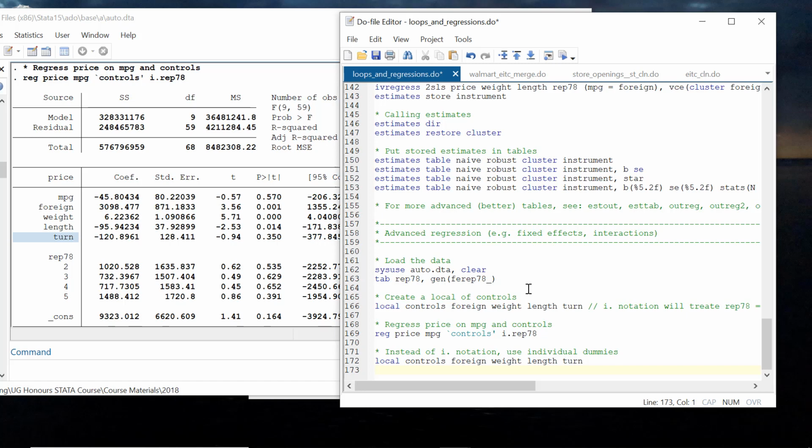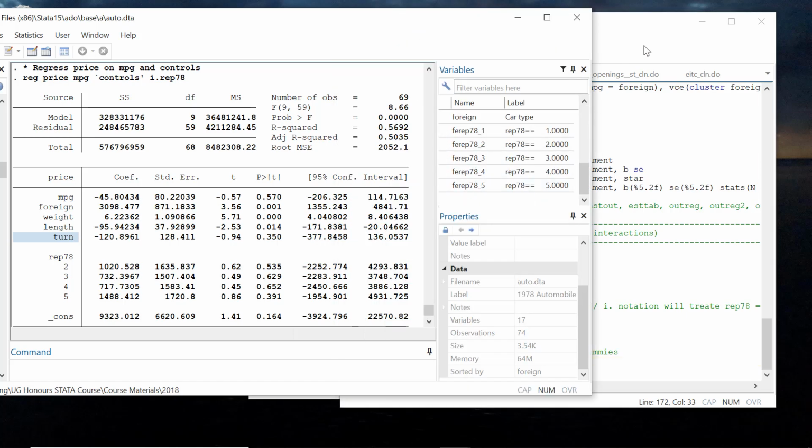So the only reason that I'm including this local again is because we're going to run it row by row. So let's reg price mpg controls and then FE_rep78_*. And you don't need to have all of these, you can just have FE or FE_rep, but all of that. And the star is going to, remember, tell Stata that we want everything that has the prefix FE_rep78_. And remember, we created those dummies.